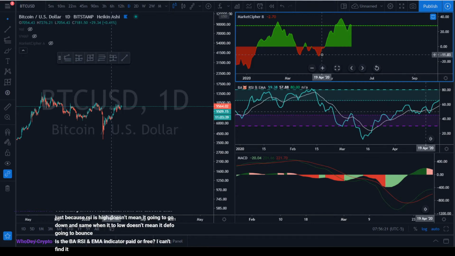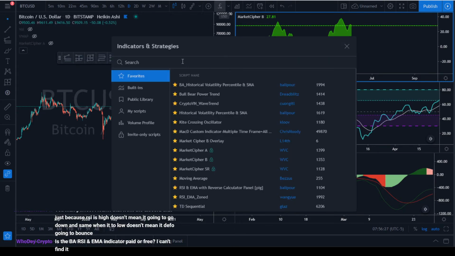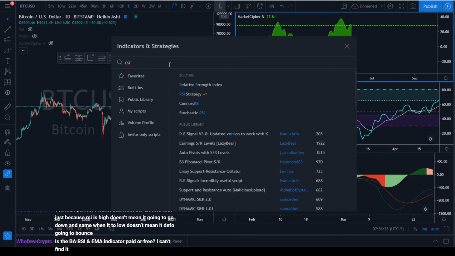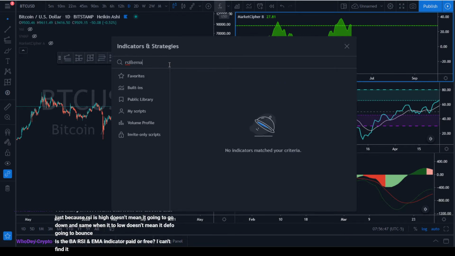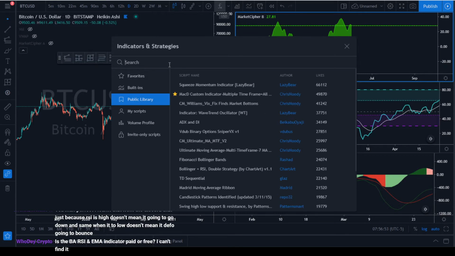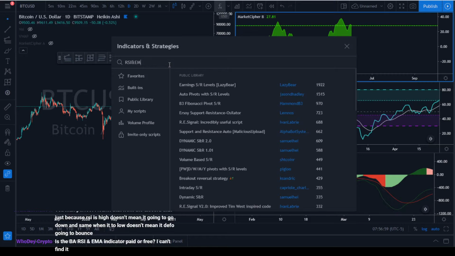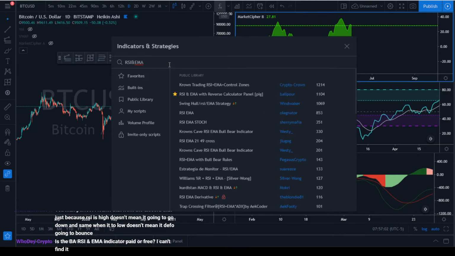The BA RSI EMA, if you go into indicators, and I don't know, it might depend on your TradingView account, but you have to type in caps. I don't know if it'll work. Let's see if it'll work in lowercase. RSI ampersand, or the and sign, right above your 7, EMA, and space. See, it doesn't show up that way. You got to have the caps. RSI and EMA space. And then it shows up.